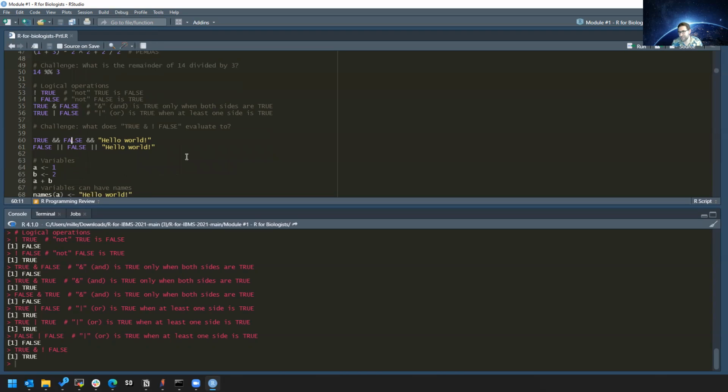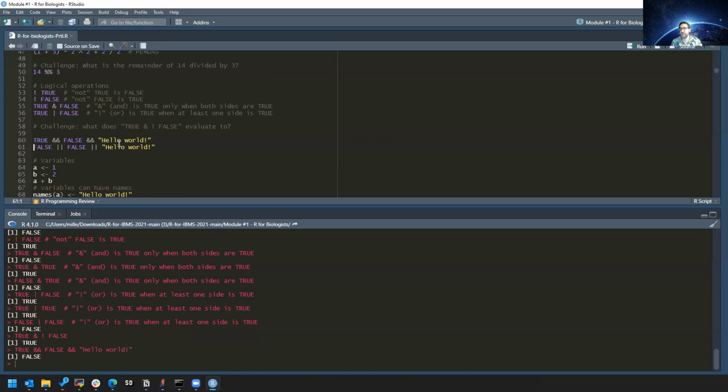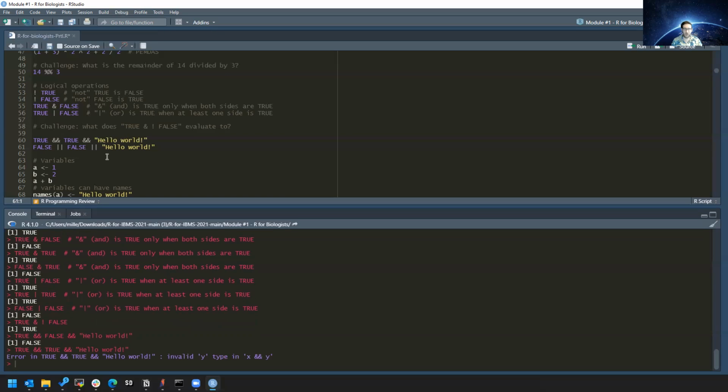So a single and evaluates both sides at once as logicals. A double and does them in order. So it's kind of a funny thing that can happen. This evaluates to false, but this produces an error. And all I did was change the false to true.